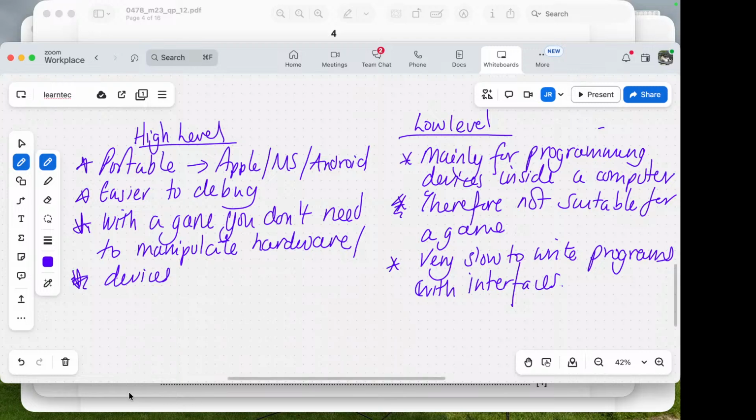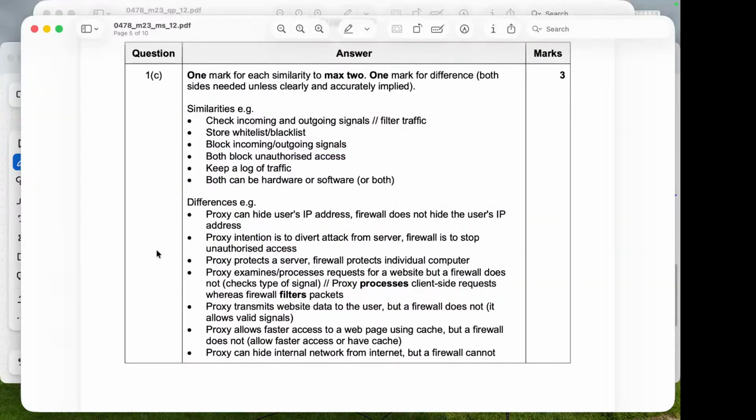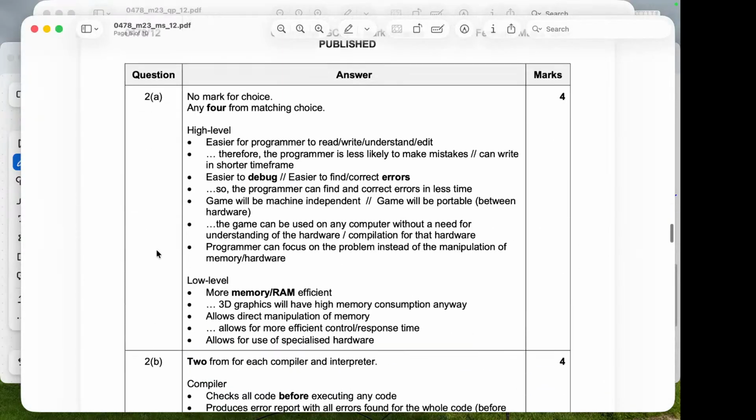Let's have a look at the mark scheme, because I haven't got all of this. There must be other things that I've forgotten to mention. So yeah, actually I said high level, but they've said no mark for the choice. So you could actually have picked low level. I mean, that's just crazy.